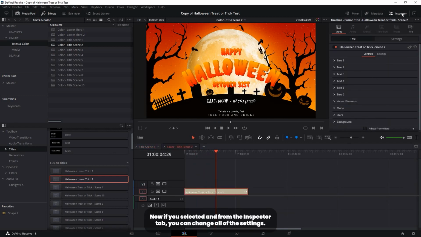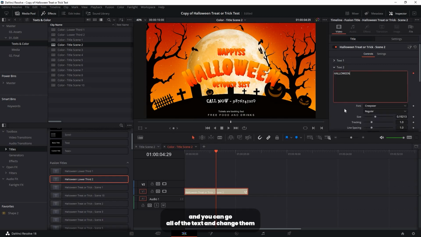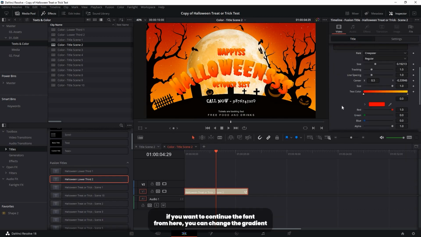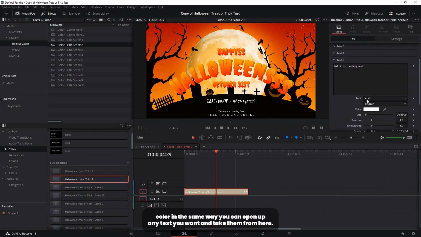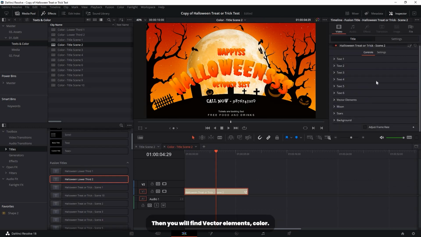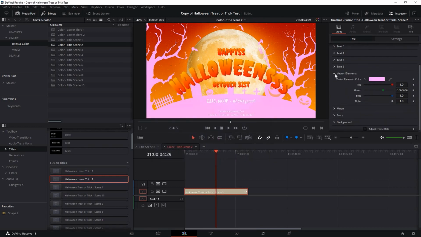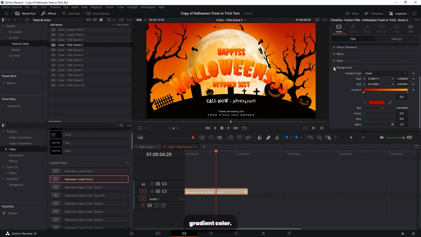Now if you just select it, from the inspector tab you can change all of the settings. You can open up this text and type your text, and you can go through all of the text and change them. If you want, you can change the font from here. You can change the gradient color. In the same way, you can open up any text you want and change them from here. Then you will find vector elements color. You can change your color, something like this. You can change the moon color, star color, as well as the background gradient color.